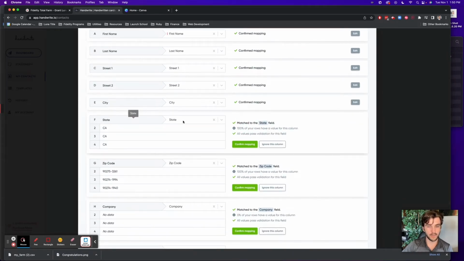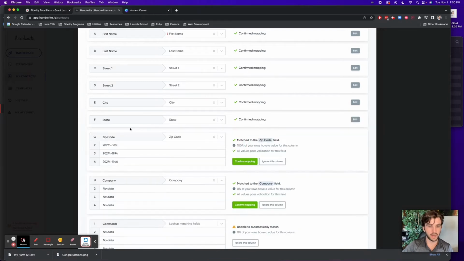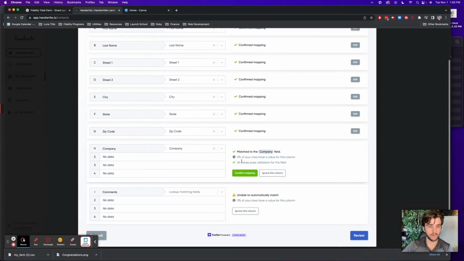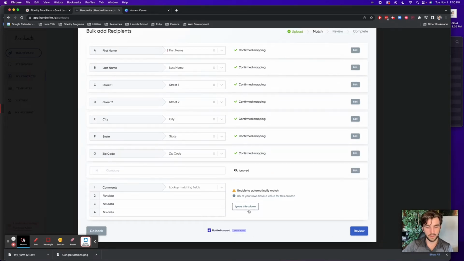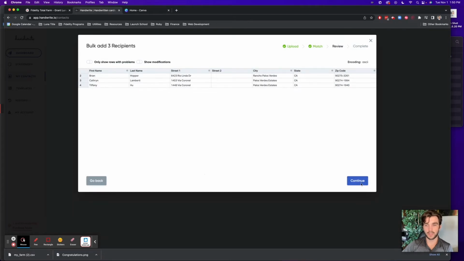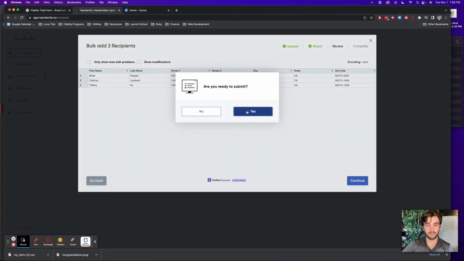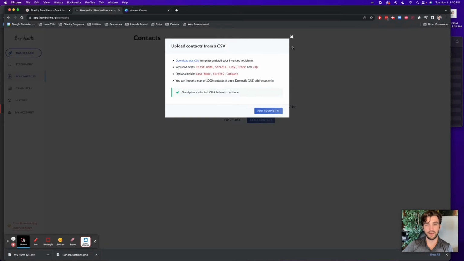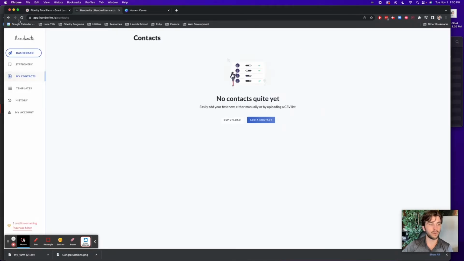So it says state is matched to state. So that's a good sign. Zip code is matched to zip code. Company to company. I'm just going to ignore that column. Same with comments here. I'll select review. I'll continue now. Submit this data. And now they'll be in my handwrite.io account. So now if I go back to contacts, I should see these contacts imported.